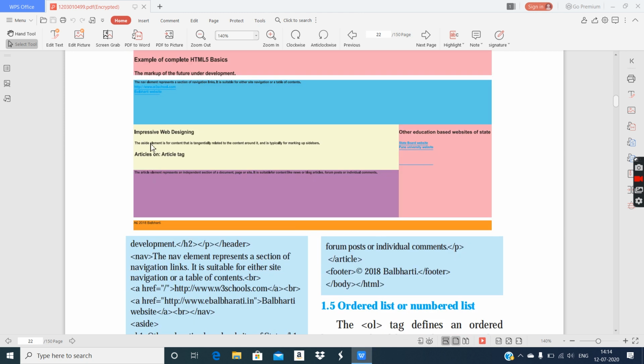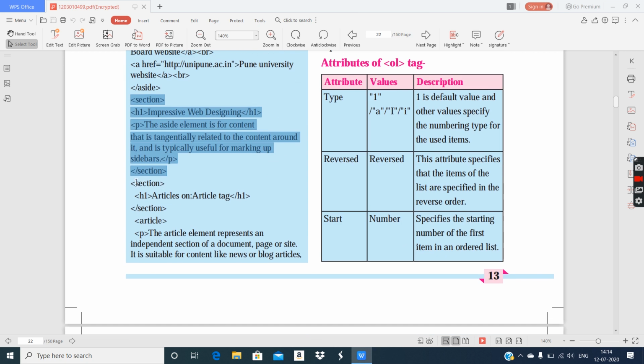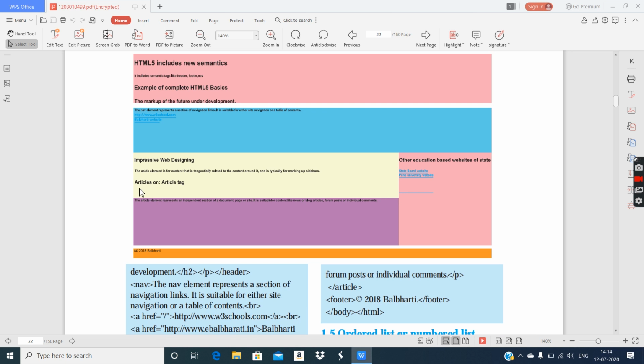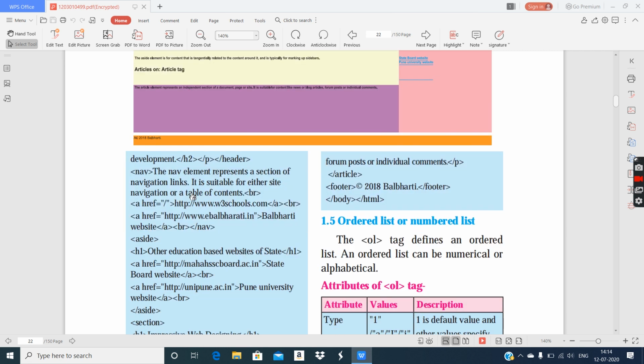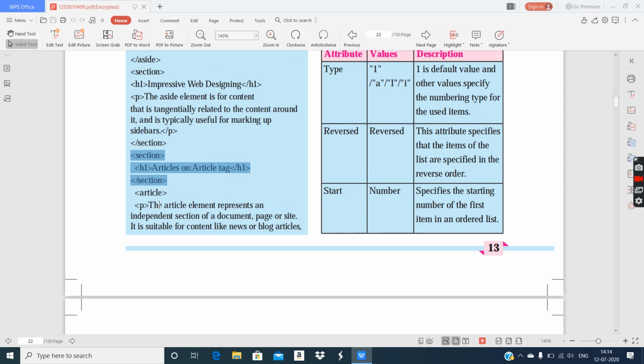Here, one heading, one paragraph, then article. Section. Two sections they have given. So both the sections have come one below the other. It's looking like one section because both the color, I think, light yellow didn't support. It's looking white, so it is looking like one section, but actually it's not. There are two sections. This is one section and article tag, that is another section here.